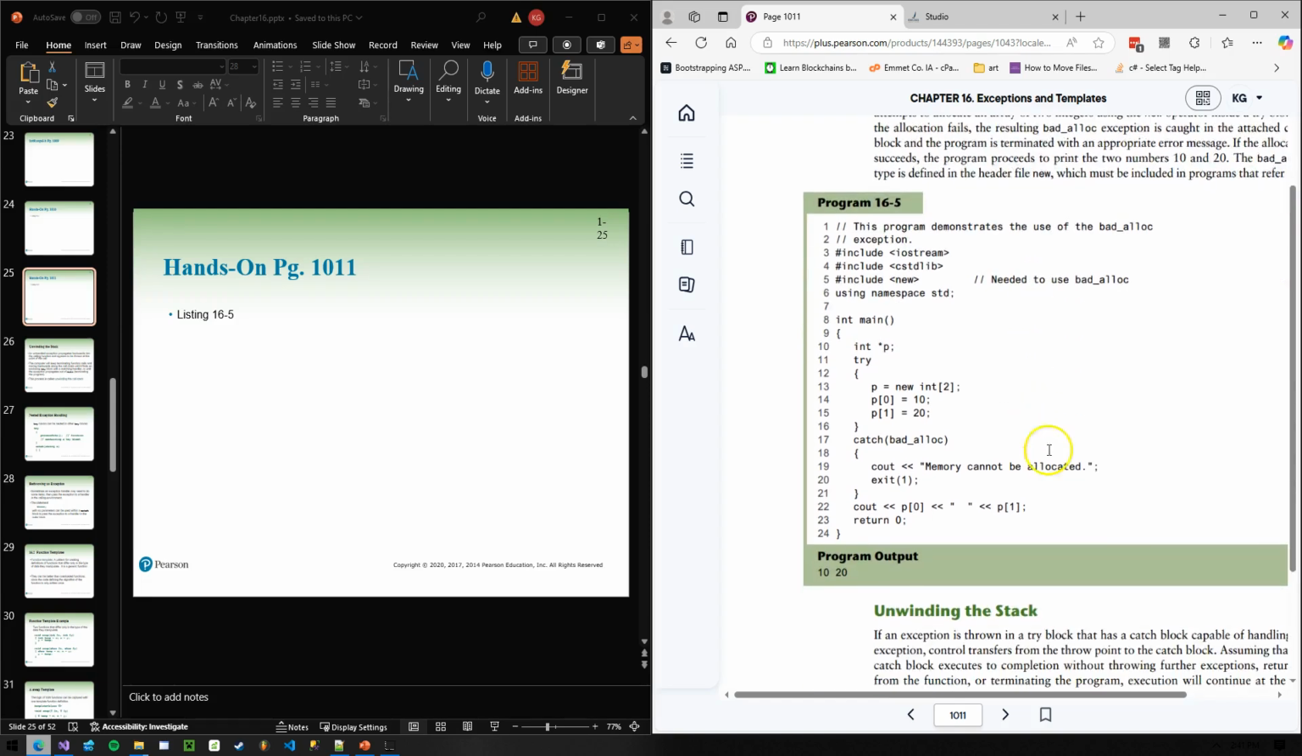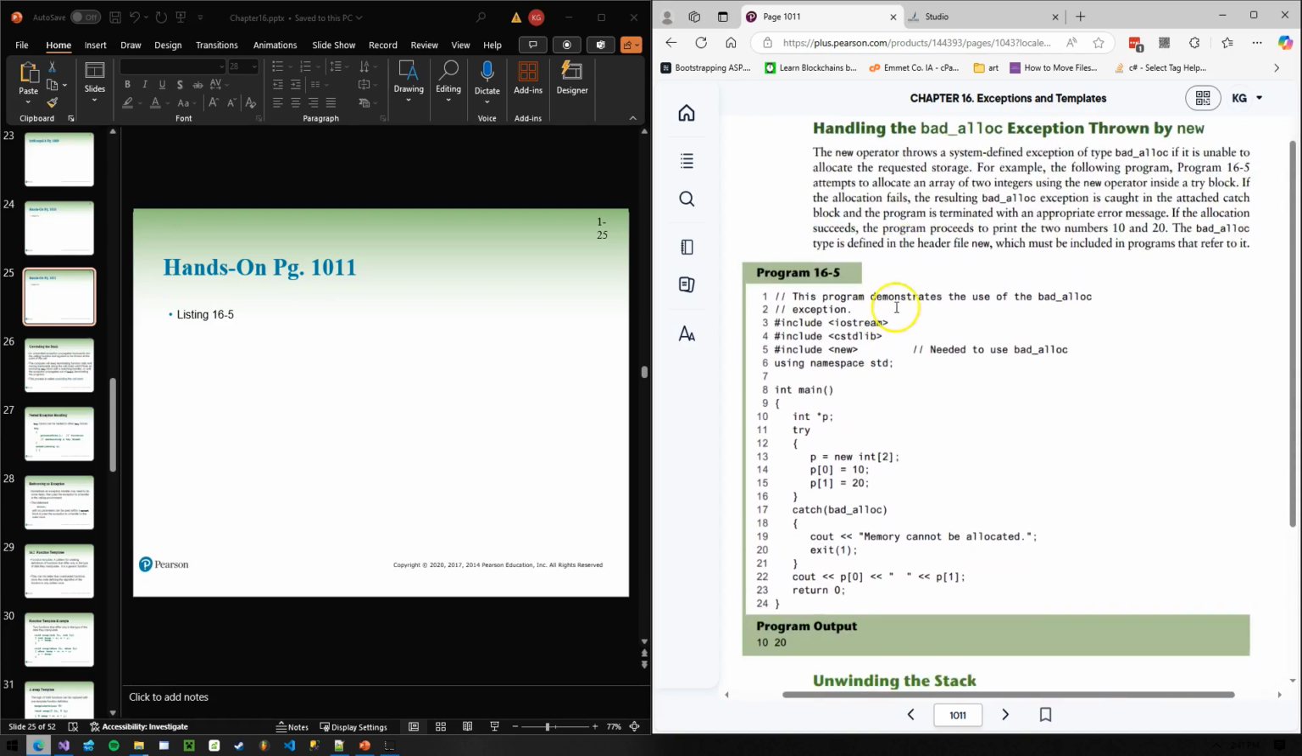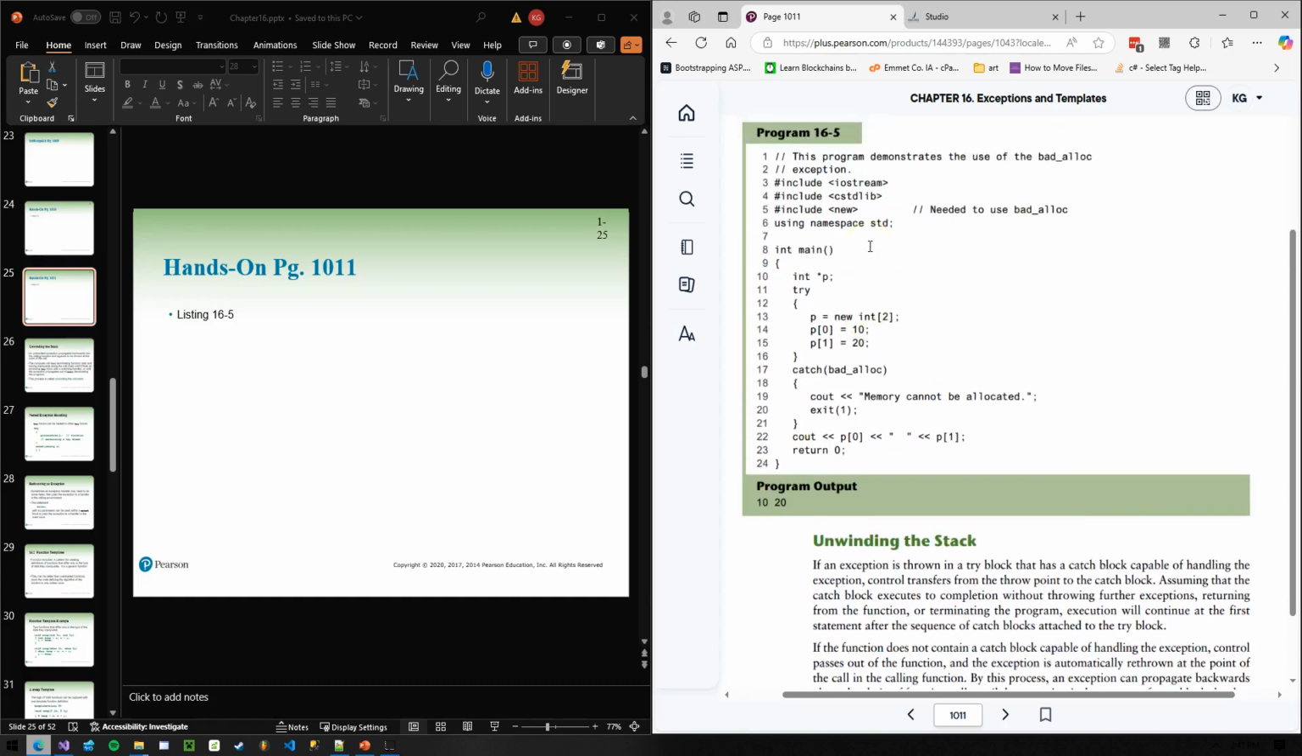Oh yeah, here's the bad alloc thing. Just an example, I guess. I am curious how this is actually going to work. So the new operator throws a system-defined type bad alloc if it's unable to allocate storage. It attempts to allocate an array of 2 ints using the new operator. If it fails, the resulting bad alloc is caught and the attached catch is terminated with an appropriate error message. If it succeeds, the program proceeds, blah, blah, blah. I don't think this is actually going to do anything though, because you have to try to throw this exception. So just take this as an example of what that would look like.